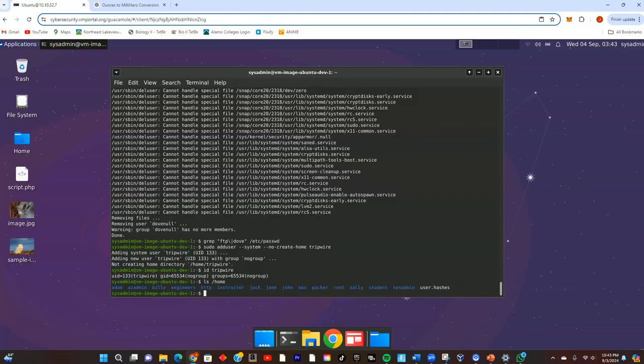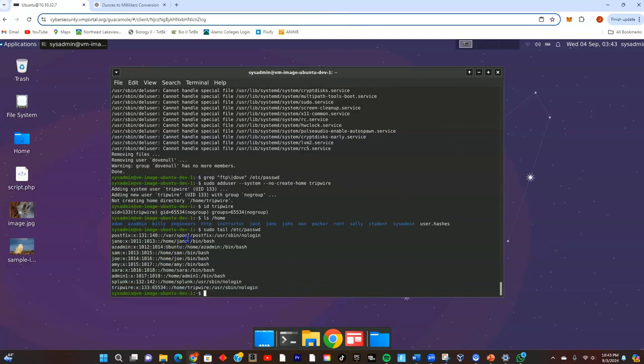No home. Remember, we can observe password entries in the /etc/passwd file. So we're going to do sudo tail /etc/passwd. It's going to give us the last 10 lines of this file. And as we can see, there's no password. It's a placeholder.